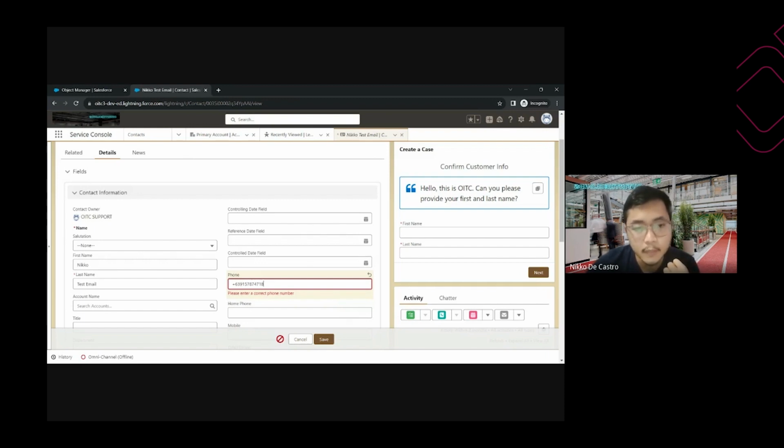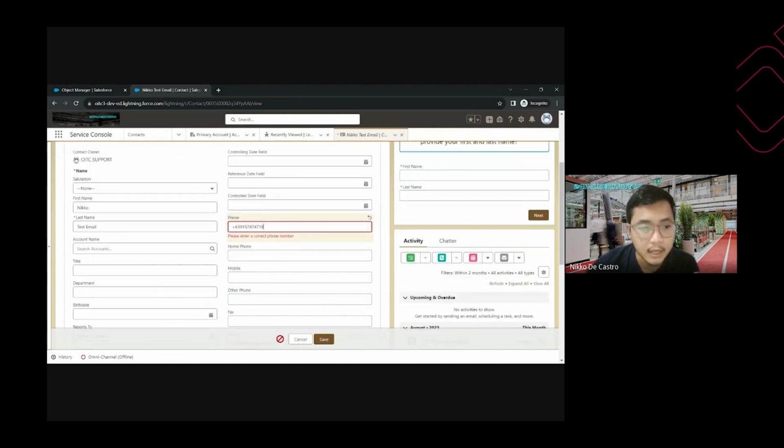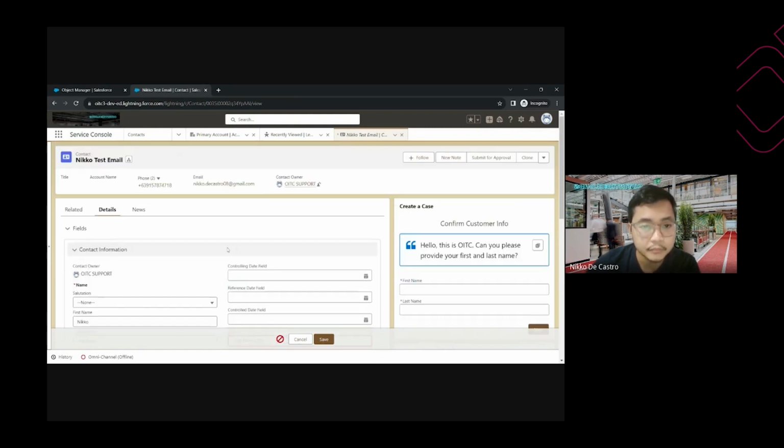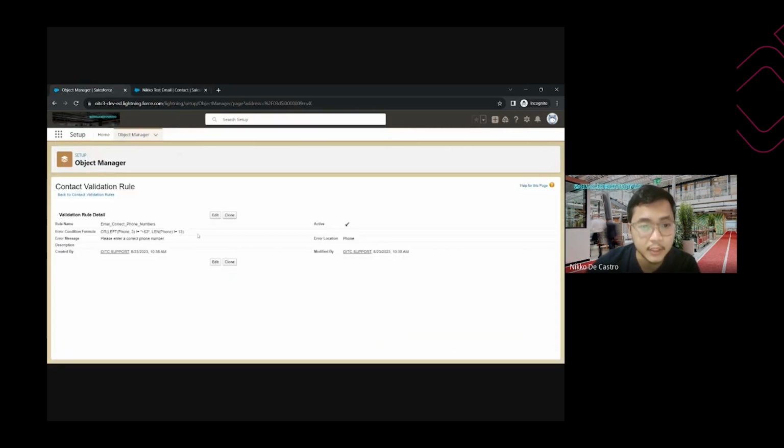This is a very simple one. I know phone numbers can have dashes and everything, but this is just to show you how restrictive the validation rule can get. But it could be simple as well. For example, you have a checkbox field that you don't want to be ticked if, for example, the account name or another picklist value has a specific value, you can also do that in the validation rule. As long as your formula evaluates to true, your validation rule will be triggered.